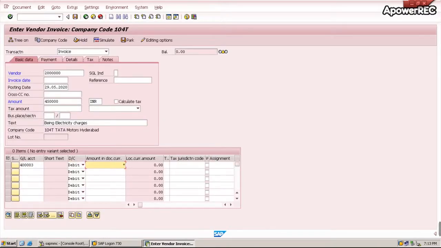Enter the amount. I am putting star here. It will automatically take the amount we have entered above. For text, I am entering plus. Select cost center only. Why? Because GL account 4,03,000 is a cost element. You just enter the cost center, then the business area and profit center will automatically get reflected in the transaction. Our cost center is 10401 00101. Now press enter.